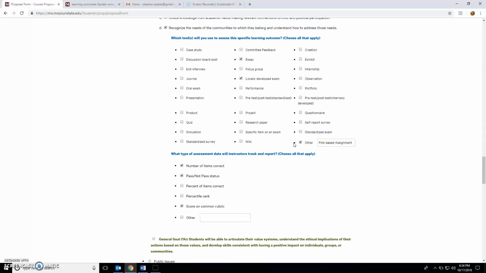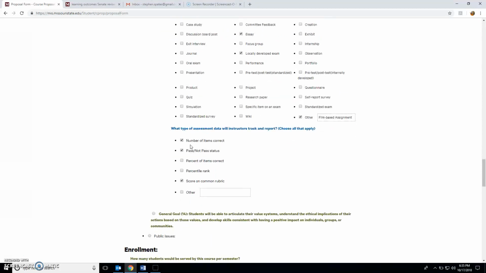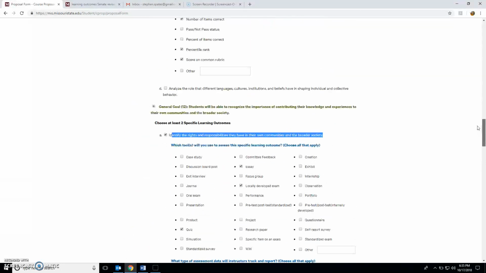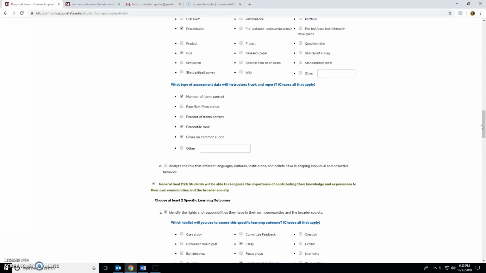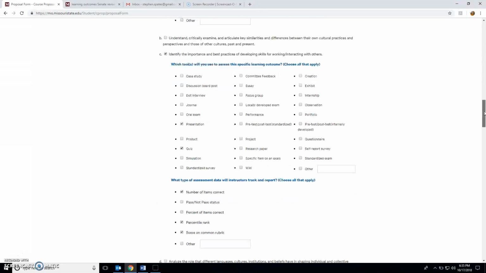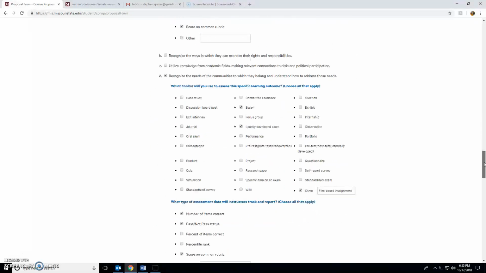Film wasn't an option, so I chose other and I wrote that in. And I added in, again, the methods for measuring that goal. This section can be a little bit longer if you don't have the assignments developed, but because your syllabus is already developed, it makes this section very easy to complete.